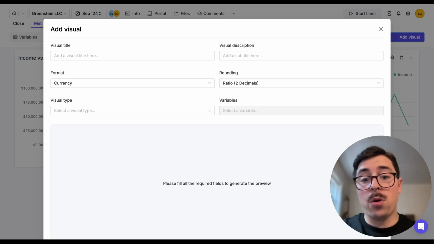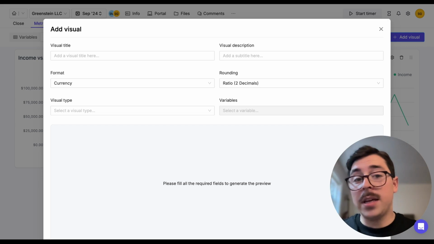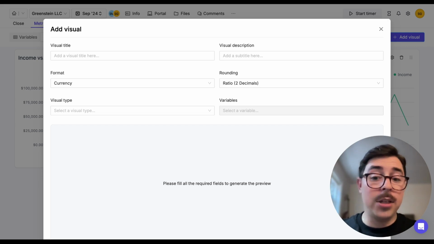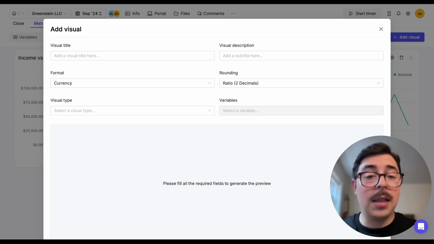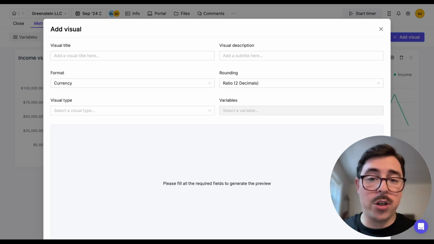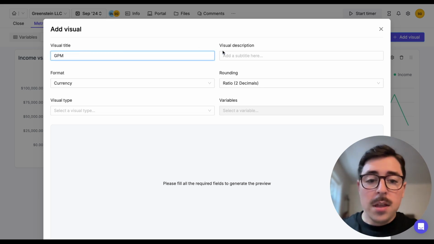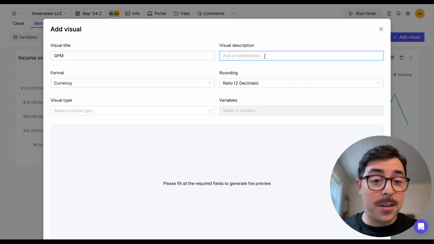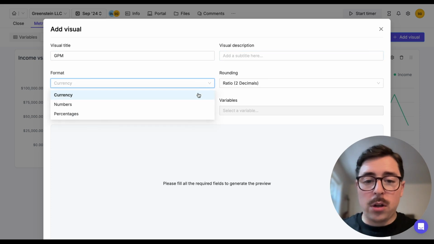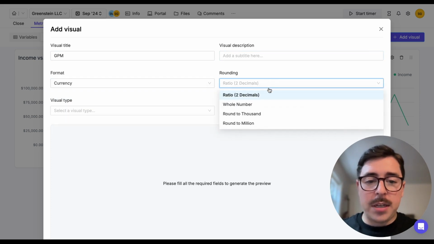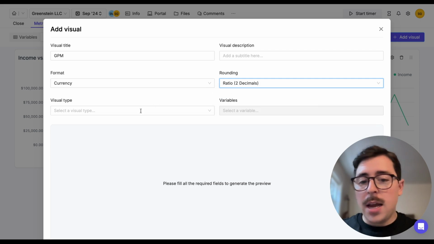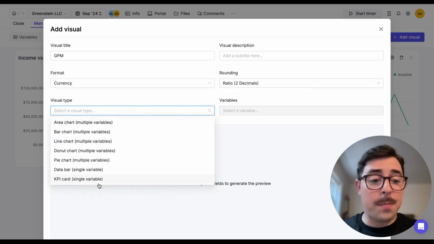Now, Keeper is going to support a variety of different visual types, including KPI cards, bar charts, line charts, and more. So let's apply this to the gross profit margin formula that we just created. So what I'm going to do here is in the visual title, let's just put in GPM for the name of the report. The visual description is optional, but if you wanted to add a subtitle, you could insert some information here. I'll then choose my format, which I'll leave as currency, the rounding type, which I'll leave as a ratio. And then for the visual type, I'll choose one that best applies.